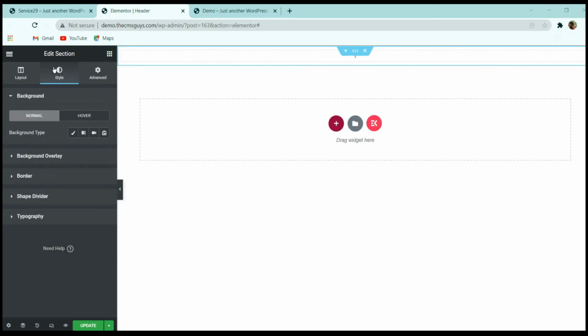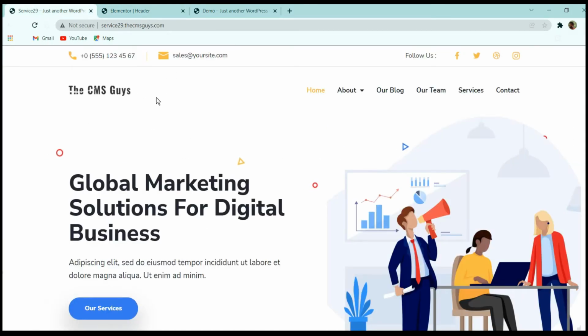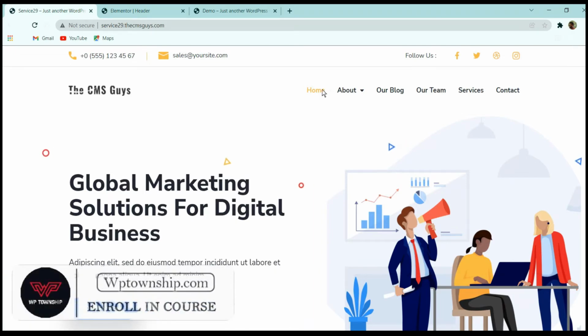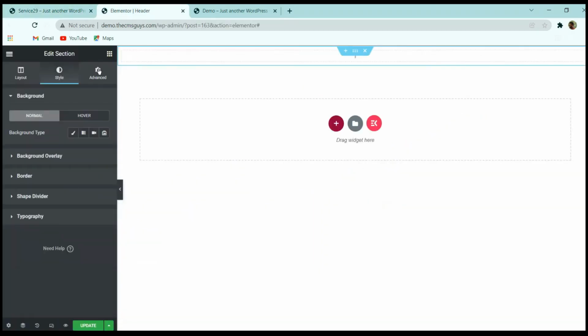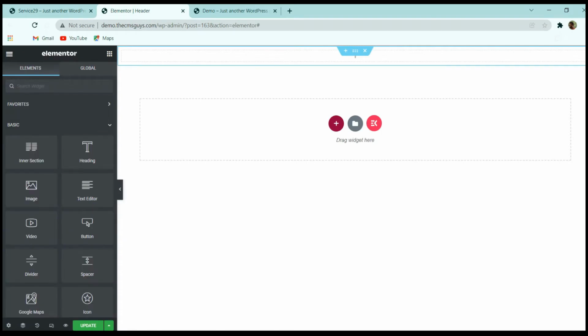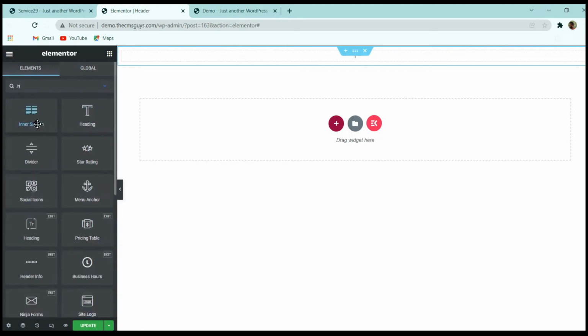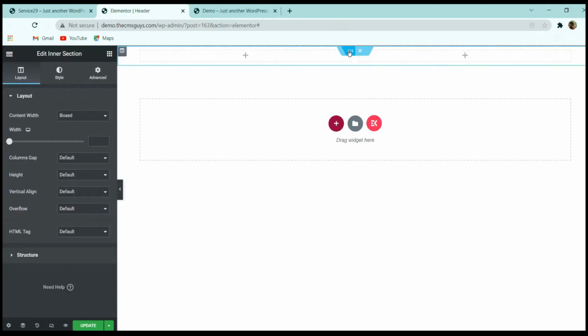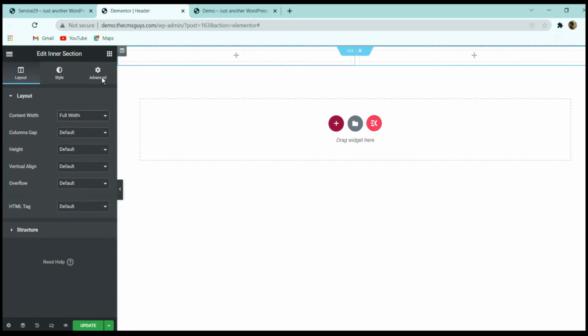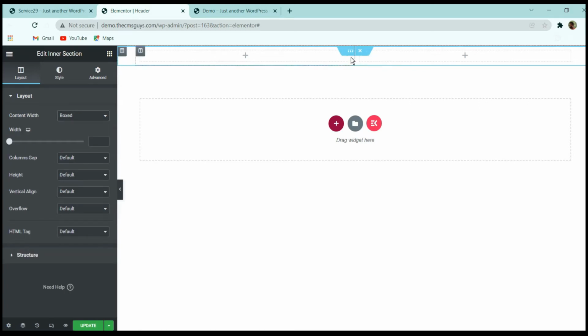So now what we can do over here, we need two columns. On the left side we need the logo, and on the right side we need the menu. I can search here for logo, or for site logo, and you can use this site logo over here. Before that I need an inner section to create two columns, right? So let me drag this inner section over here, and in the inner section settings I will let the layout of the inner section be boxed, so that it will help us.